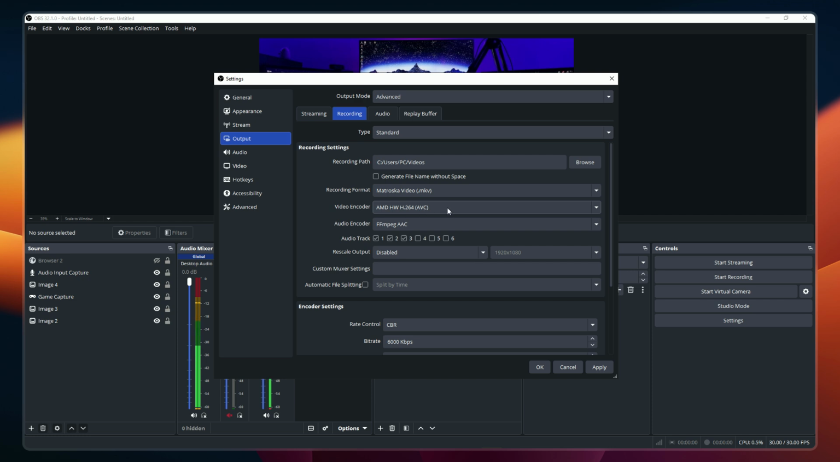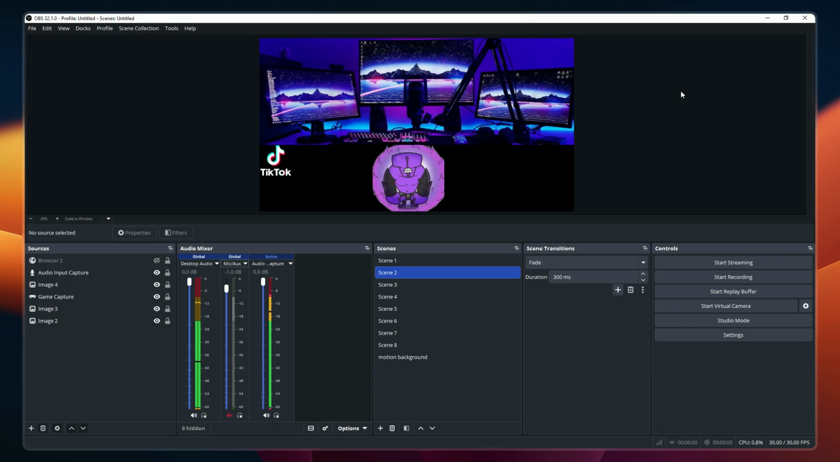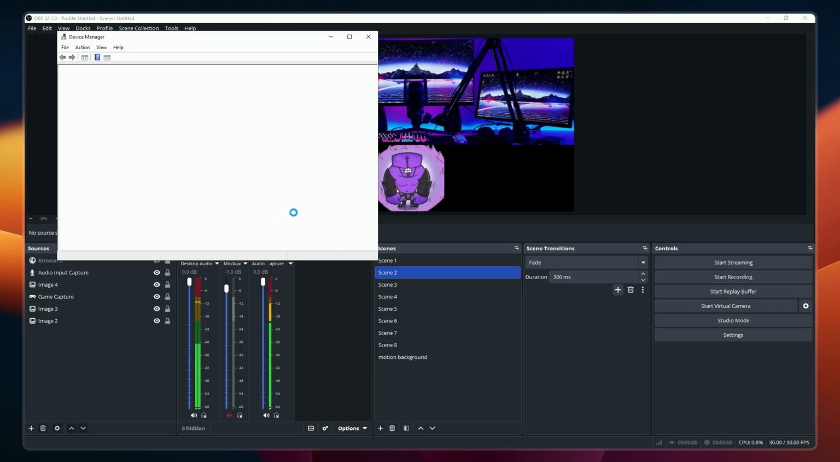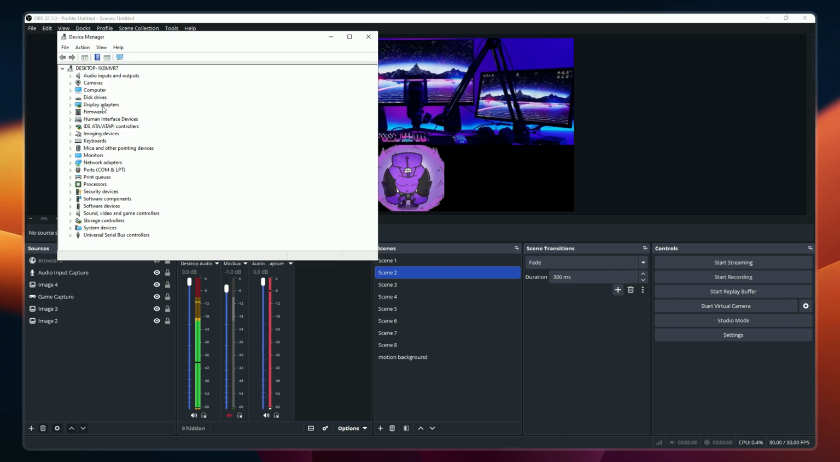Once you've selected the appropriate encoder, click Apply in the bottom right corner, then click OK to save your changes and close the settings window. Now let's make sure your graphics drivers are up to date. In the bottom left of your screen, click the Start button, then type Device Manager and click it from the search results. In the Device Manager window, double-click on Display Adapters to expand the list.